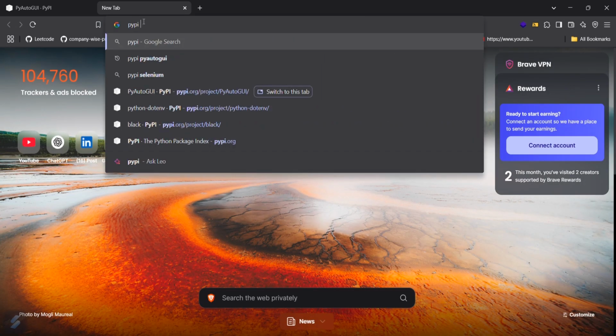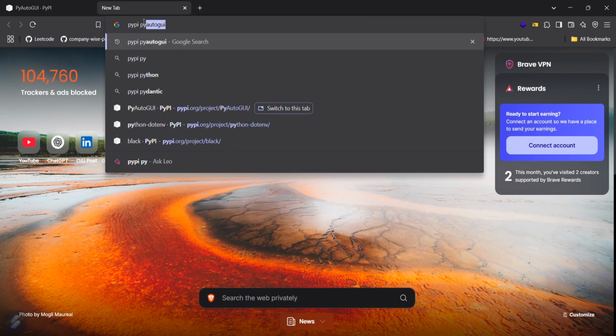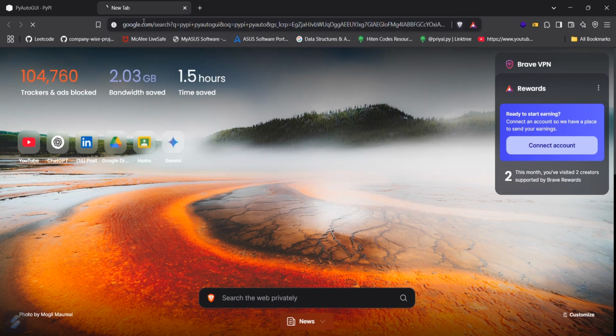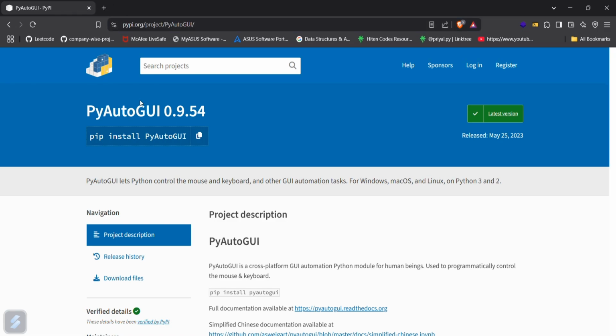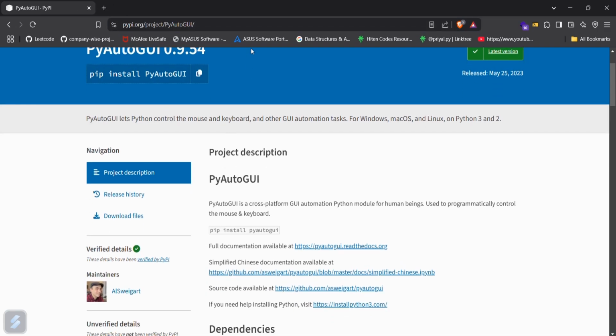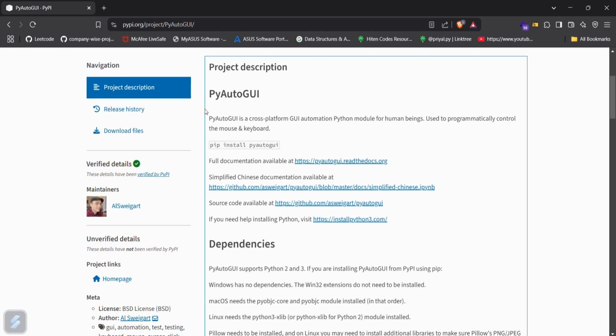You can just go on Google and search for PyAutoGUI. This is the library name and PyPI is the website. Here I have already opened this, but let's go with this. As you can read, PyAutoGUI lets Python control the mouse and keyboard. Basically, PyAutoGUI is a library which can control your mouse and keyboard. You can just simply code it out, like you have to press this key and then this one, then it will do it automatically for you.